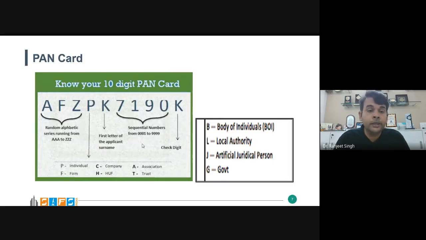The fifth letter of the PAN card denotes the first letter of the applicant's surname. Like if my name is Ranjeet Singh, the fifth letter will be S. The sixth to ninth characters are a sequential number from 0001 to 9999, which comes as a random number. By calculation of all these nine characters, there is one check digit. Like if you have read about the primary classification, there is a 32 by 32 case. Similarly, a check digit comes here.